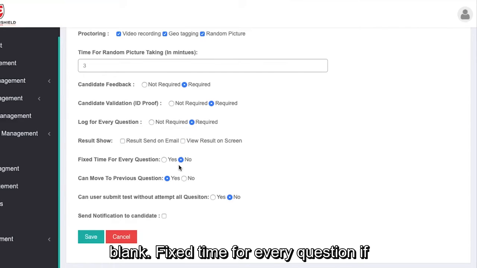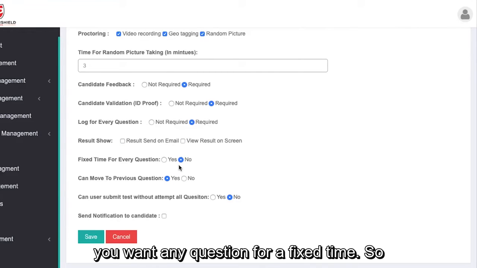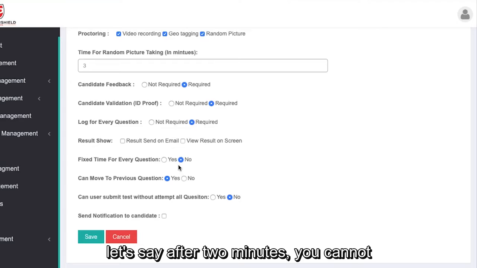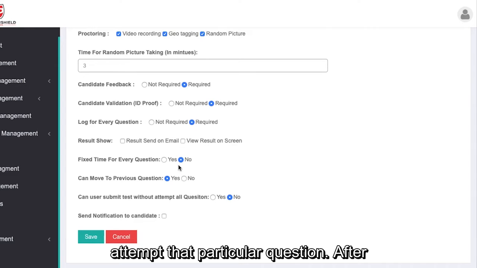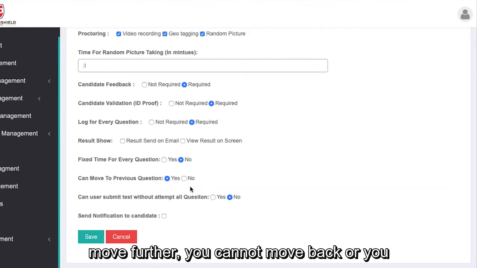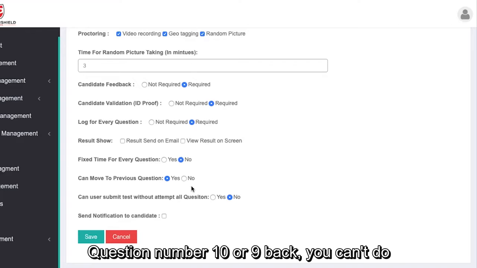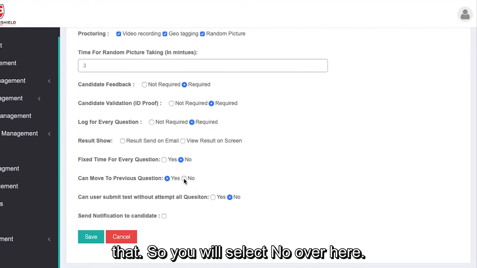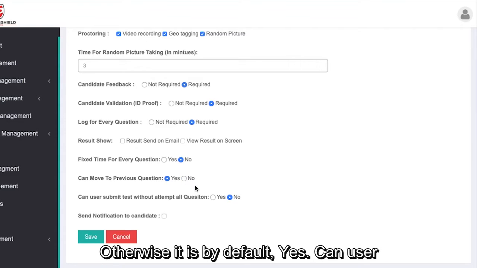Fixed time for every question. If you want every question for a fixed time, so let's say after 2 minutes you cannot attempt that particular question, or after 1 minute it will move further. Can move to previous question, yes or no. If you moved further, you cannot move back. Or you cannot jump from question number 1 to question number 10 or 9 back. So you will select no over here. Otherwise it is by default yes.